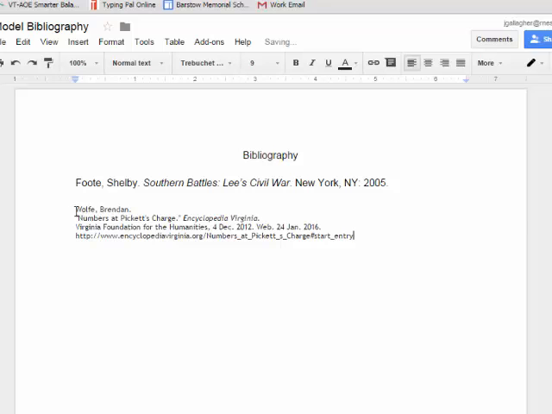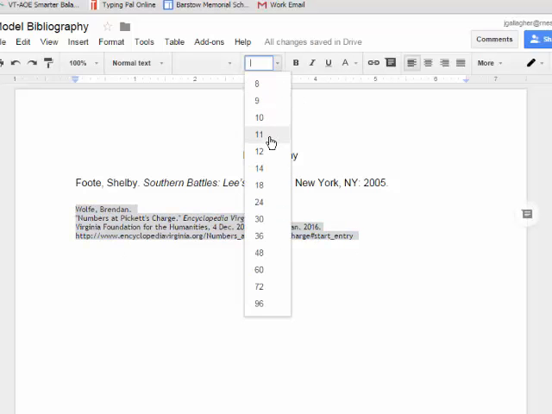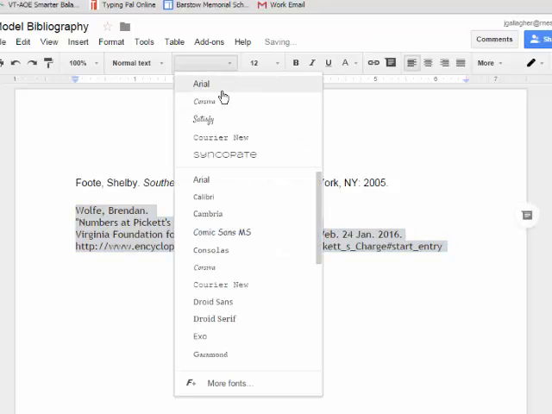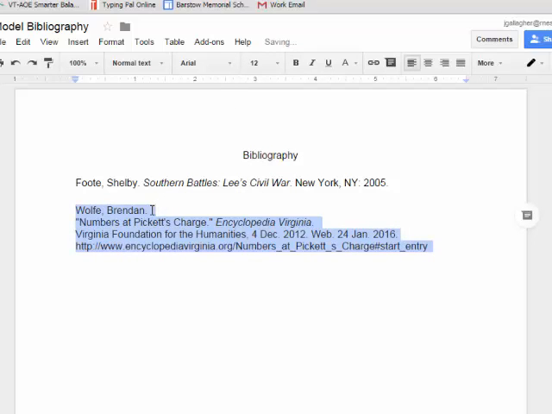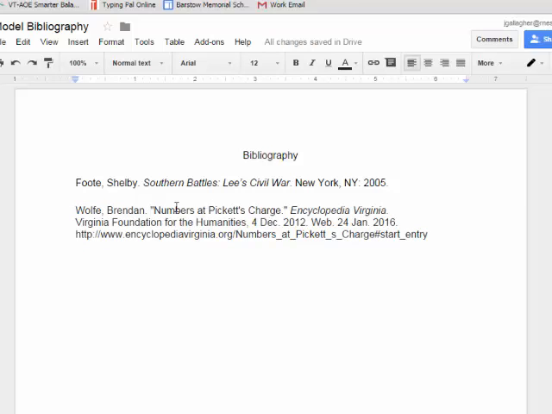But in this case, again, I have a lot of the same information. I need to make my fonts similar so they don't look awkward. So I have an author, Brendan Wolf. The title of his web page, the article, is Numbers at Pickett's Charge. This was an online encyclopedia, so I treat that as such, and I knew that because it said Encyclopedia Virginia. The owner of the website was Virginia Foundation for the Humanities. I have to change some of this information because this is when it was published. It was located on the web. This is when I accessed it, and then I have a URL.